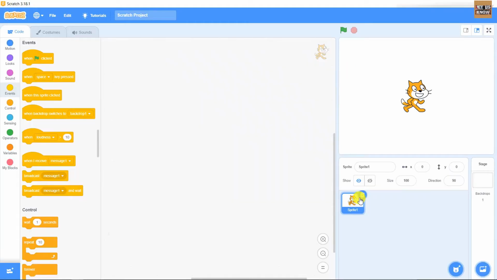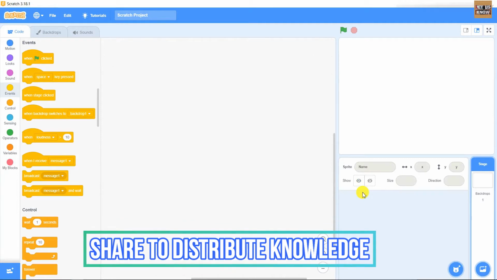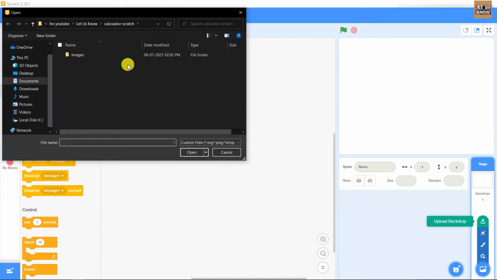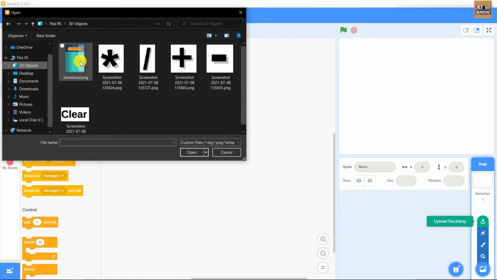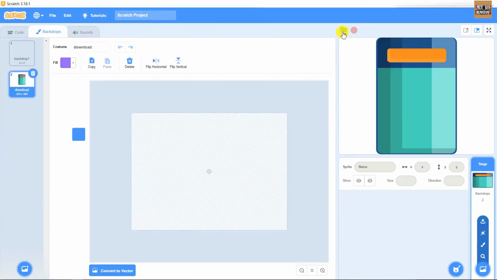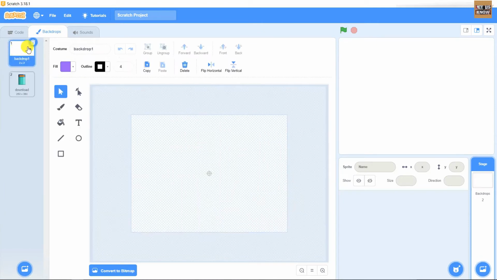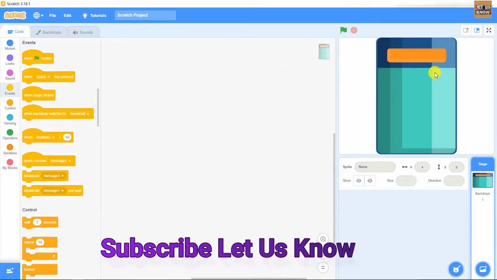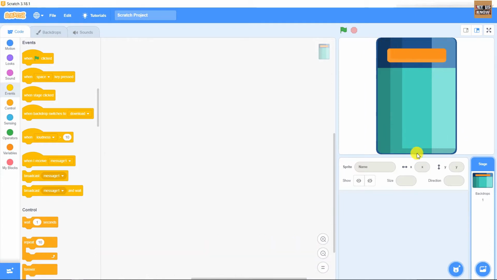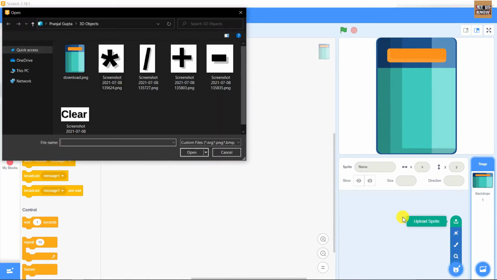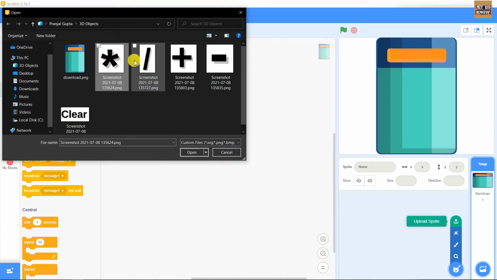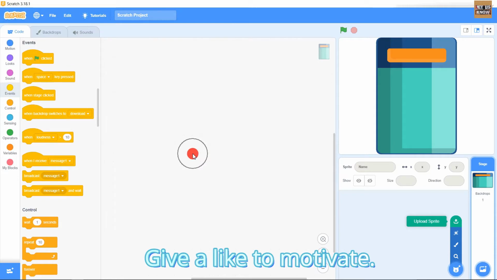So here guys, you can see that at first I have to remove Sprite 1, and I have to upload a backdrop that I have created in LibreOffice Impress, and remove Backdrop 1. Here I have created the backdrop in LibreOffice Impress. It is the backdrop of the calculator, and now I have to upload sprites, the buttons that will be used to make a calculator.